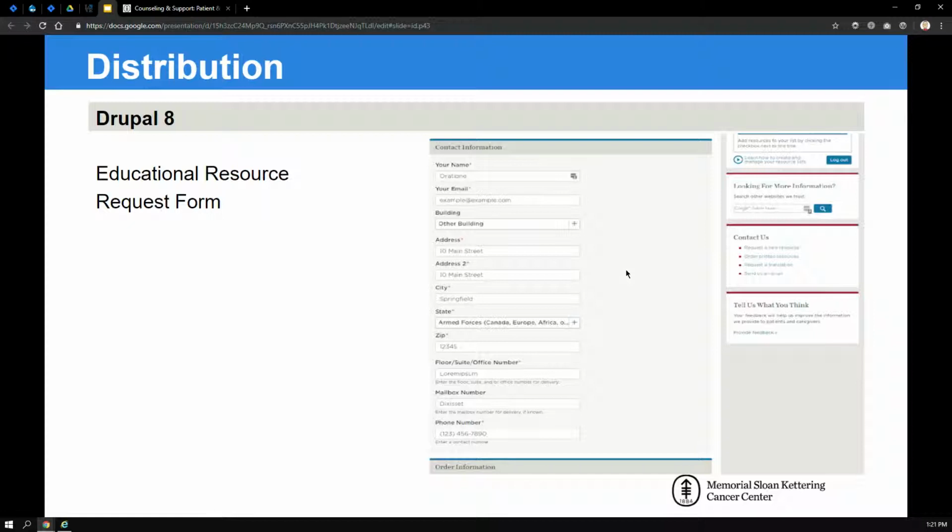And for requesting those printouts, we've got the Webform module installed on our site and have made our educational resource request form accessible for internal users. So we set it up so that the user logs in and their delivery information is pre-populated on the form, making it quick to create a submission.